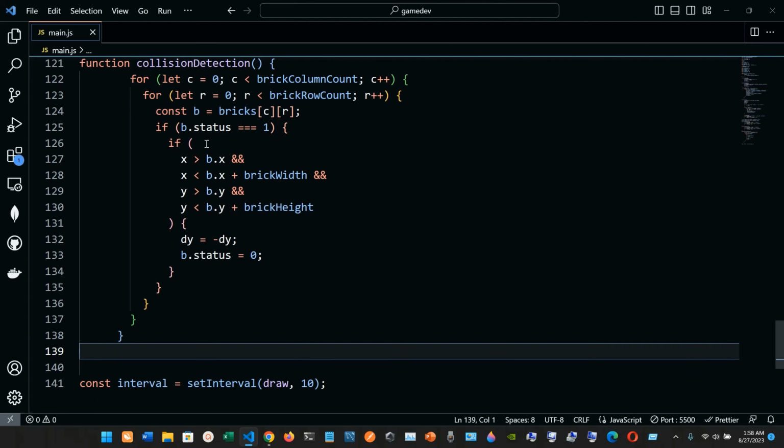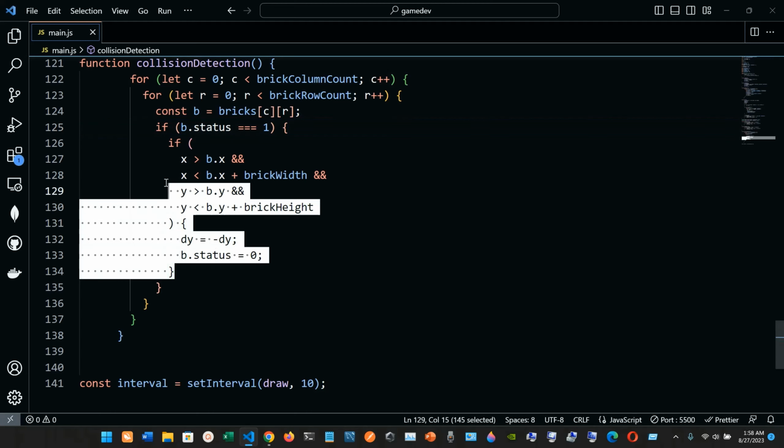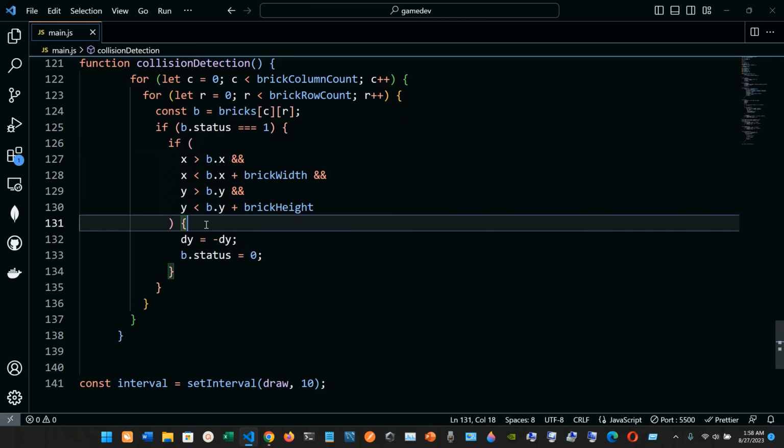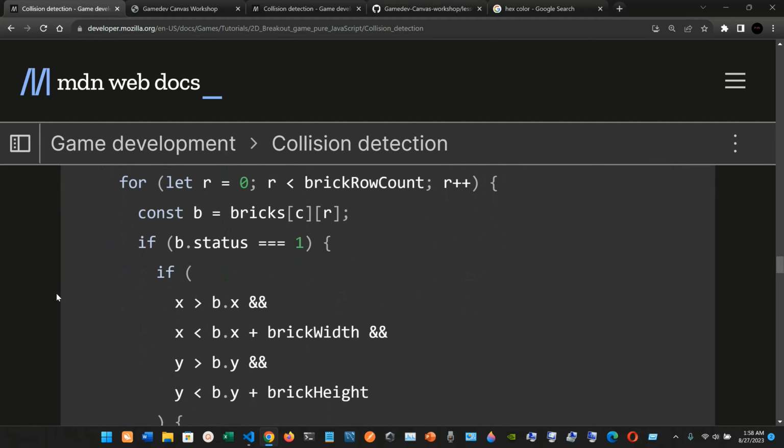But again, we're going to have this if statement declaration, and inside of the curly braces of the if statement declaration, we are going to have a second if statement declaration that we already had. So that's pretty much it. And inside of that, if the statement is true, we are setting dy to negative dy, but now we're also going to set the brick status to 0. So we have that up to this point. Yeah, nothing is changing yet, so we need to call it.